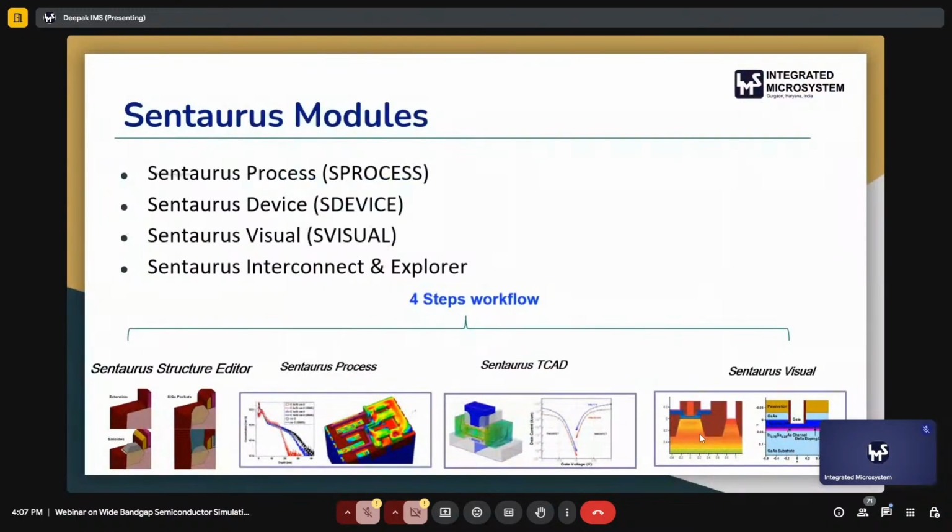Now, if we talk about the Sentaurus modules, in Sentaurus we have the four modules: Sentaurus Process, Sentaurus Device, Sentaurus Visual, and Sentaurus Interconnect and Explorer. The Sentaurus Process basically helps you to create or restructure using fabrication steps like etching, oxidation, implantation. You can also define the dopings. And once the structure is ready, you can take the device into the Sentaurus Device simulator. This Sentaurus Device simulator is called ES device, and it will help you to simulate the devices, and then you can analyze their electrical, optical, and thermal behavior.